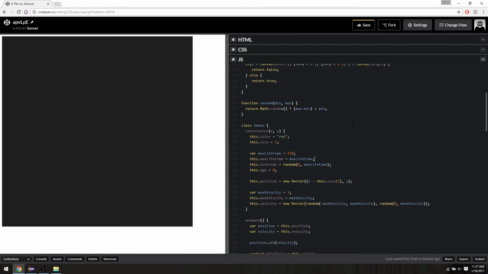Now, there we go. So now they're given a random lifetime, and they'll start to disappear at different moments. They're not all living for the same amount of time. They're given that random lifetime, which looks pretty good. So that seems pretty good.